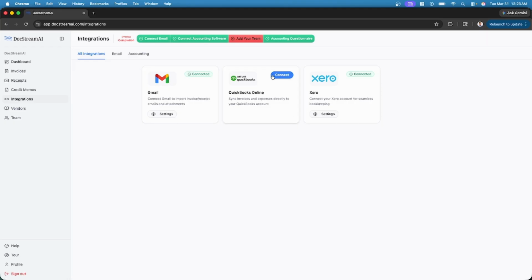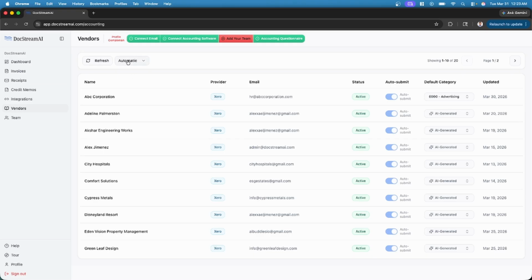Whenever you connect your software for your accounting, whether it be QuickBooks Online, Xero, or any future implementation, the actual vendors and the categories for your accounting transfer over. And so we have those loaded. And so if we go into vendors, we can see that the current submission mode, this is chosen when you're actually signing up for connecting your integration for your accounting software, is automatic. And so I'll explain what these are high level really quick.